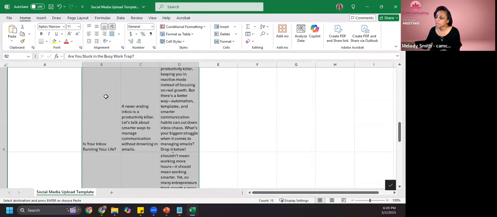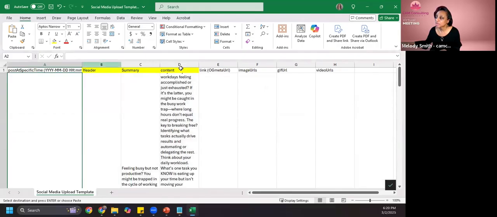Now you're probably wondering, why do I put it here? What are these other fields for? We'll go into that a little bit later. But at a very high level, this is going to be the date you're going to post, and it's going to be either your video or your image.